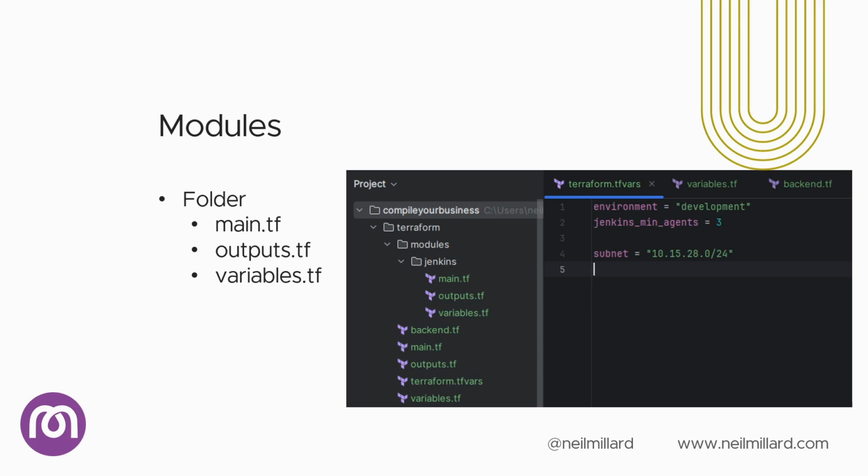It can then do it in the main file, and then it can report back to you what it's done in its outputs. Now, Terraform allows for a lot of flexibility. You don't have to have these three file names. Like I said, you can have just one big file. In fact, when it runs it, that's exactly what it does.